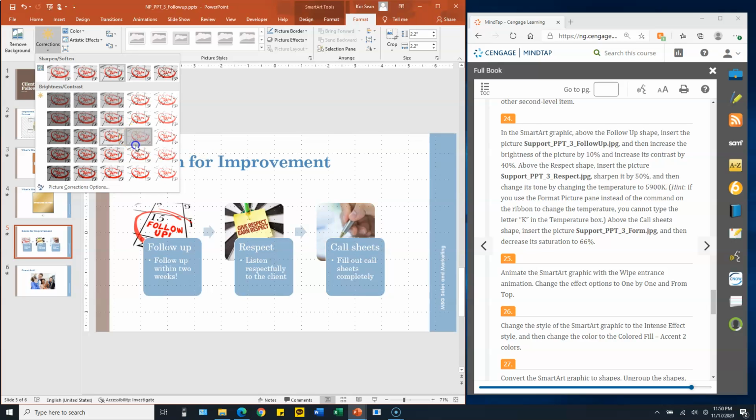And if you bring it down, then the brightness decreases. If you move up and down, then the contrast changes. Contrast changes, right? As you move to the right, the brightness increases. So in this case, we will increase the brightness by 10%. We don't have 10%. This is 20%, 0%.